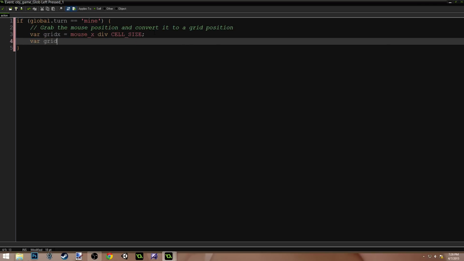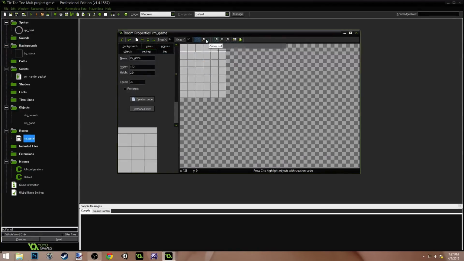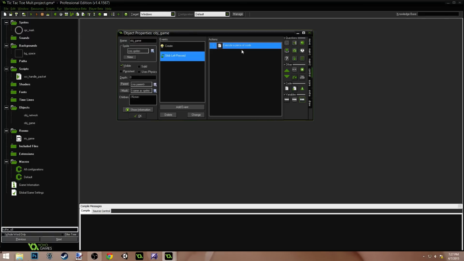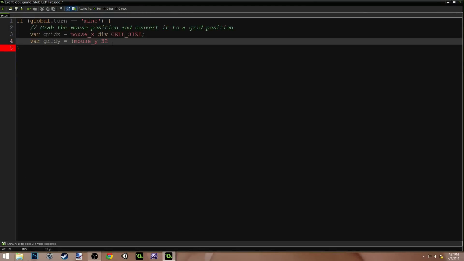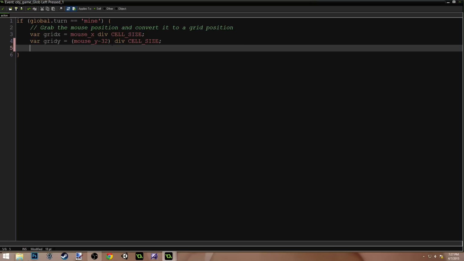Var grid y equals mouse y div. Well, let's see, this one's a little different. We need to do parentheses mouse y minus 32. Why do we have to do minus 32? Well, it's because if you remember in our room, let me show you. In our room, the game actually starts 32 pixels above the top of the room. So we have to account for those pixels. So mouse y minus 32 div cell size again, and that gets us the grid y.